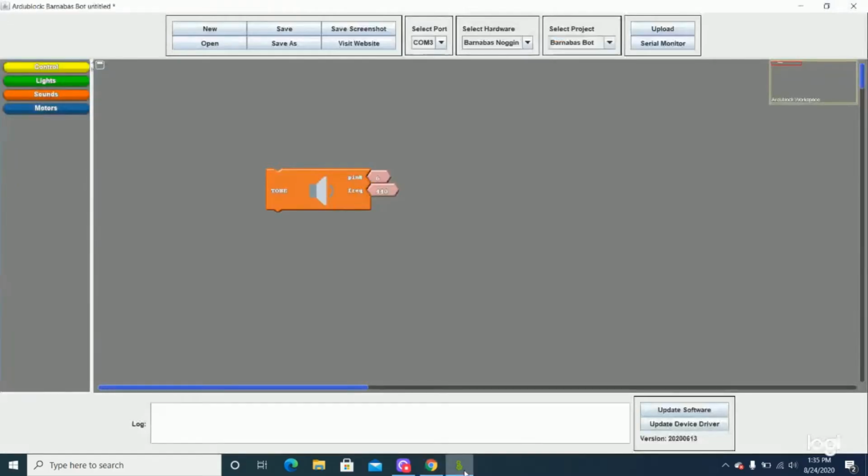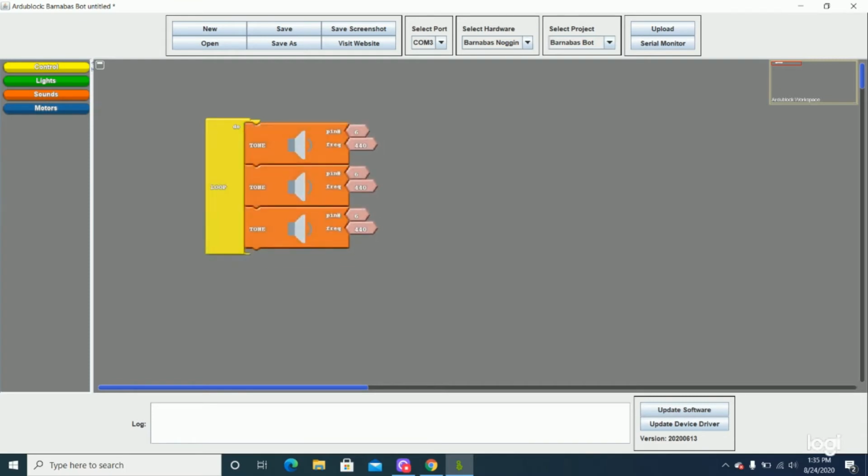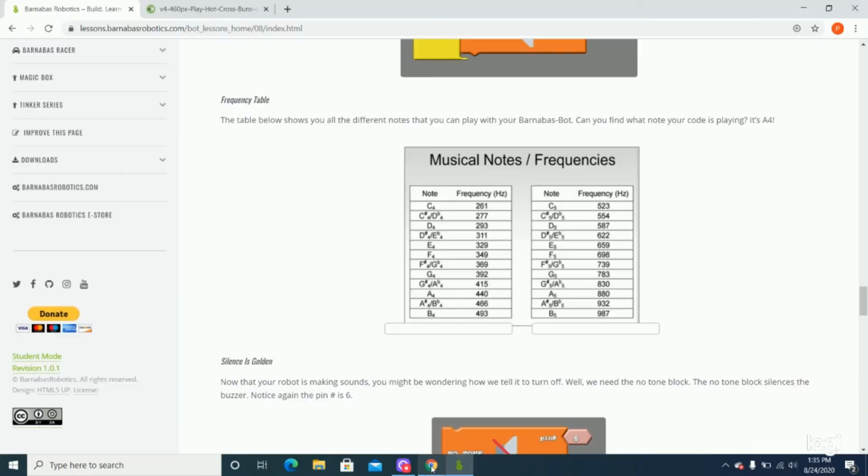So if I go to Arduino, I know I need a loop too. I always need one of those. And then I need 3 tone blocks. Notice they all say pin number 6. So I believe B was 493, A conveniently is 440, and then G is 392, I believe. Let me check that real quick. 392. All right, cool.